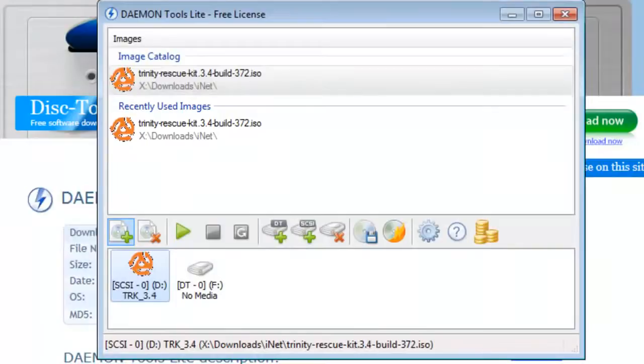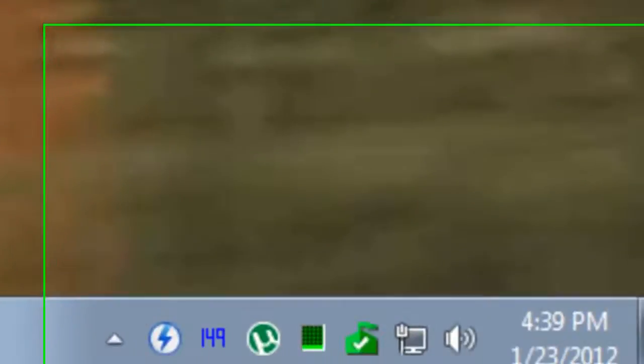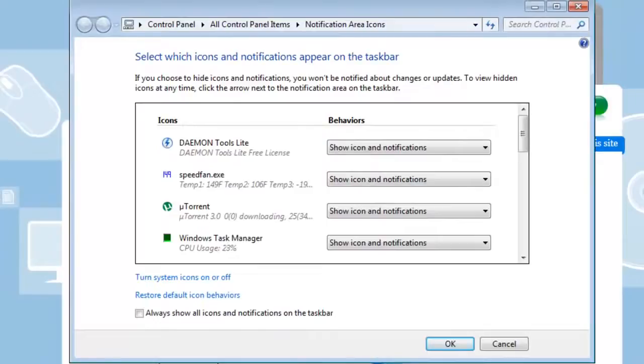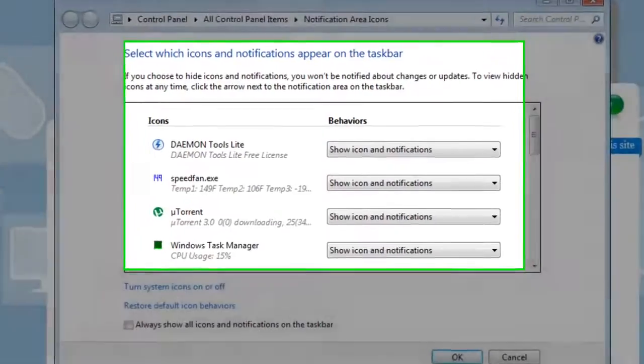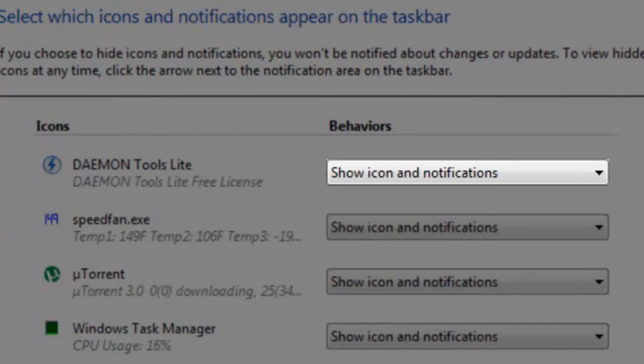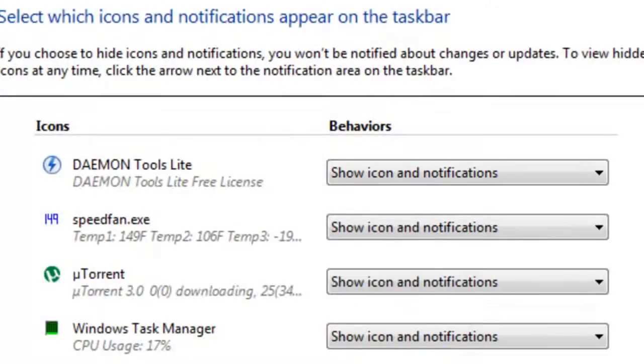Let's close out of the Daemon Tools window. Notice that even though when you click the X to close out the window, it still shows to be running in the system tray. By default, your system may not show the Daemon Tools icon in the system tray. If not, then click the Show Hidden Icons button. Click the Customize link. On the Notification Area Icons window that opens, find Daemon Tools Lite in the list. Click the drop-down menu and select Show Icon and Notifications, and then click the OK button.